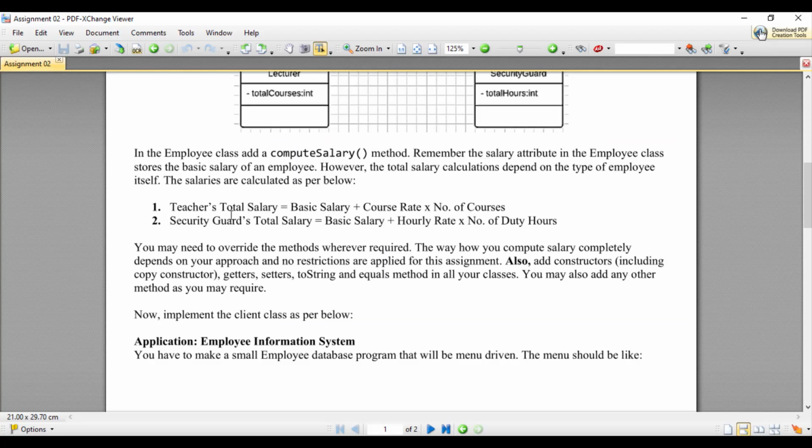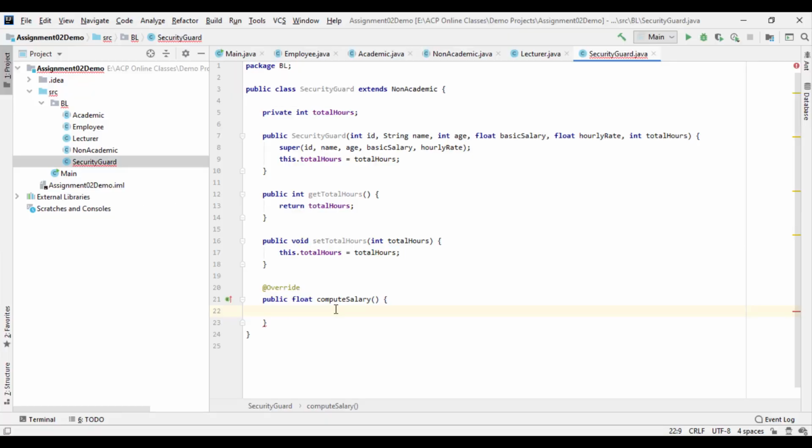Okay, so now to access the data members of the superclass in the child class to compute the salary of the teacher and the salary of the security guard in the respective classes, I have multiple options. I will go for the simple option, which is just calling the getter methods in the subclass. To compute the salary of a teacher, I'll have to add the basic salary to the course rate, which should be multiplied with the number of courses. So let's try to write it here.